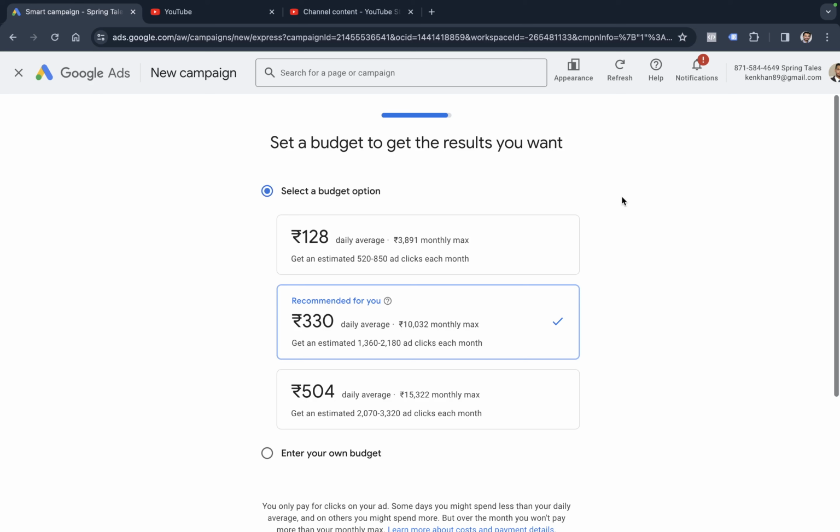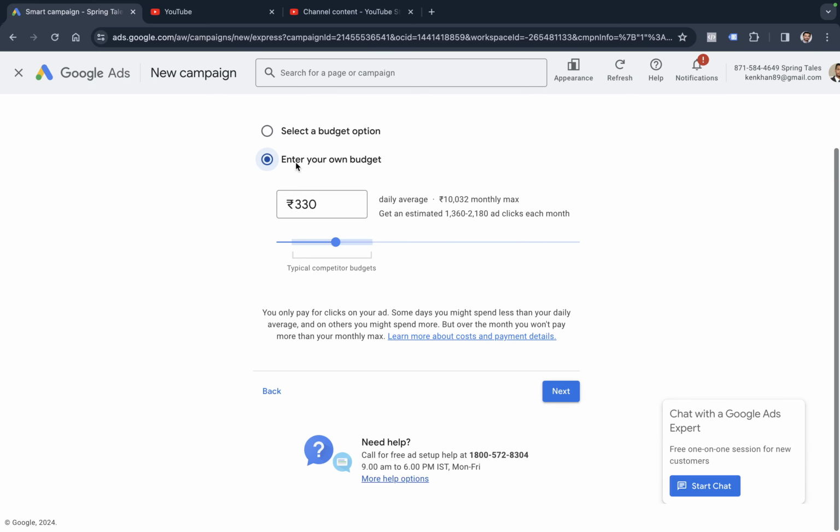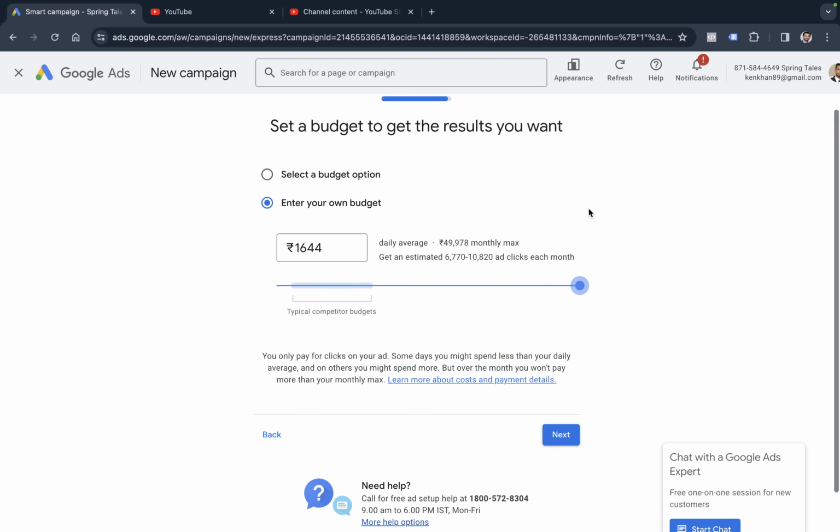And here I shall have an option of choosing the daily budget. Now these are the recommended budgets by Google, which I don't want. I simply want to enter my budget. So I go with this option, enter your own budget. And here I can have the maximum budget of 49,000 rupees a month. You can clearly see we can't have huge budgets in the smart campaign. We need to have very low budgets in the smart campaign.